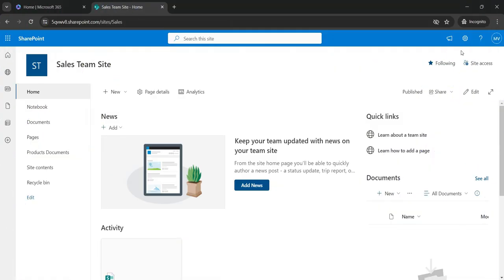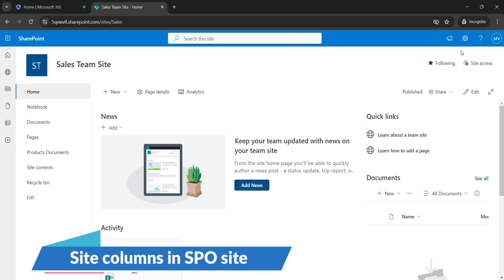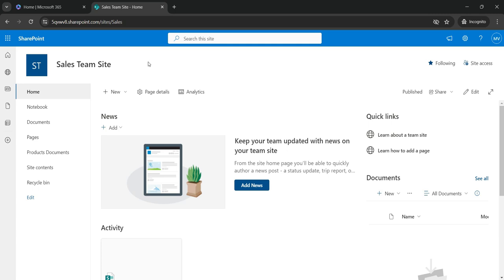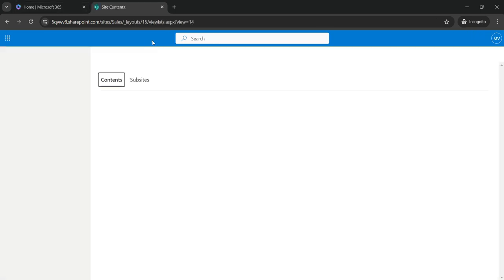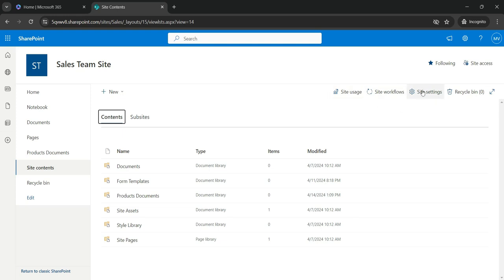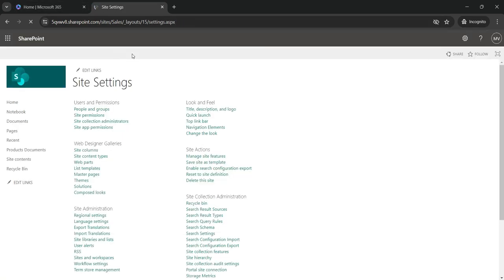Now, even before that, let's first understand where we create a site column in the site user interface. So I am in one of the SharePoint sales sites. Click on the gear icon, go to site contents, click on the site settings. Under web designer galleries, you will observe the site columns. Click on the site columns.